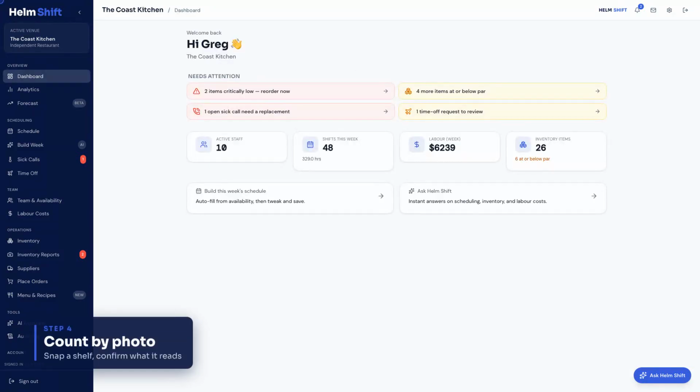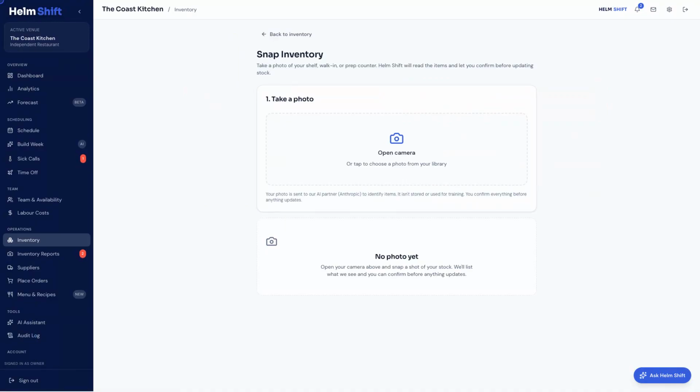Or point your camera at the shelf. Count by photo reads items and quantities from the picture and shows you what it found. You confirm before anything changes. It suggests. You decide.